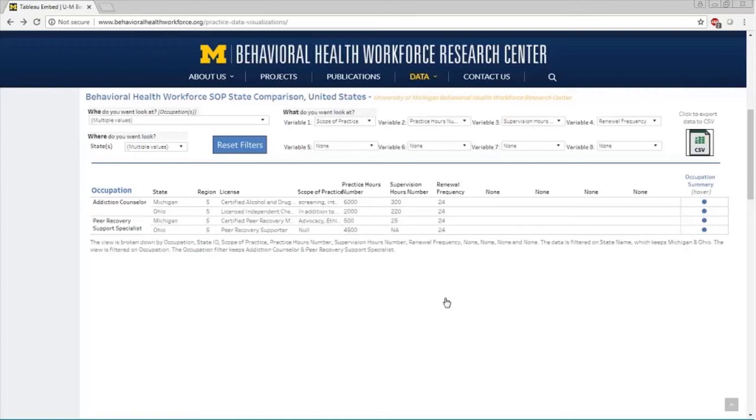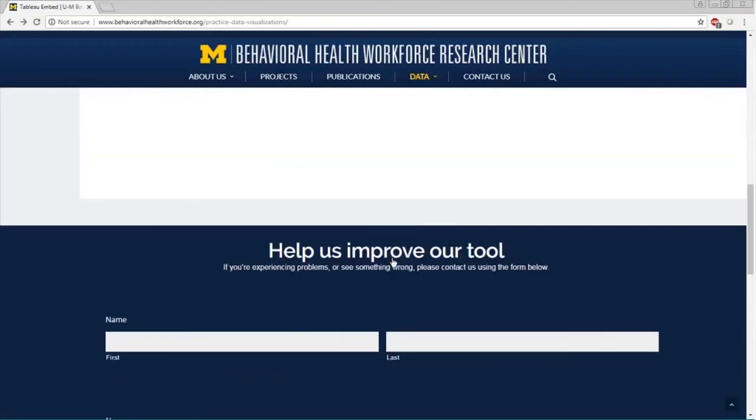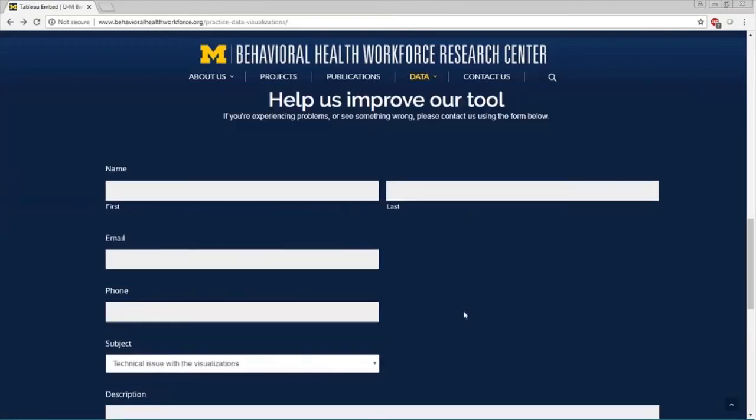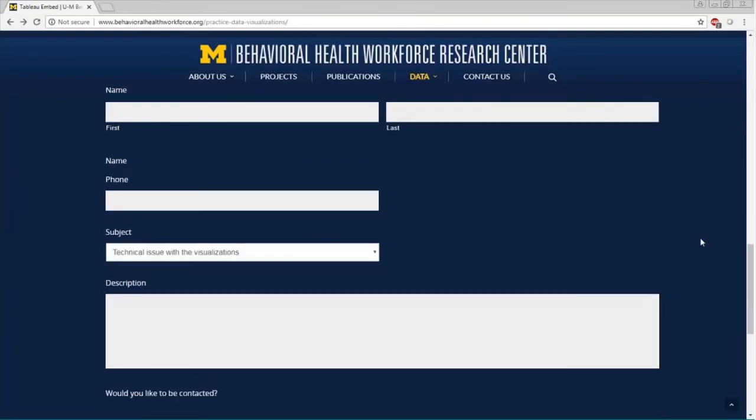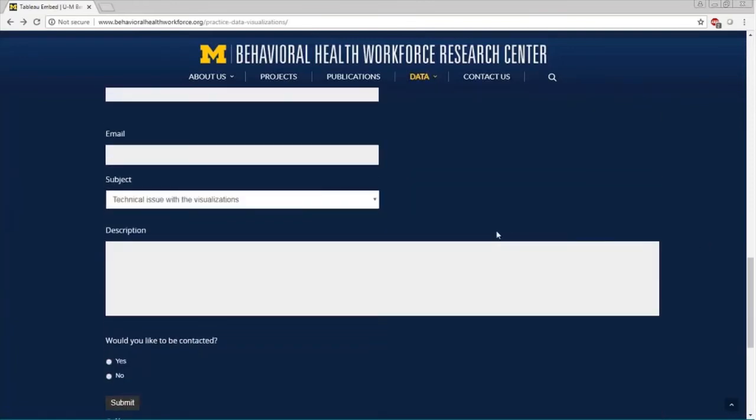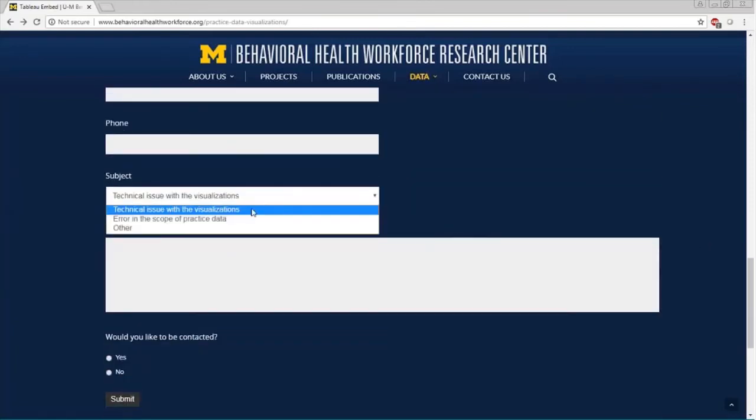We wanted to make this available to anyone for their research needs. Well, let's say, because this is 2016 data, you're noticing a discrepancy. In your state, you know that one of these numbers is wrong. Well, scrolling down below the tool, either of the tools, shows the Improve Our Tool form here, with your name, email, phone number, which subject, either you're having a problem with the visualization or there's an error in the data, or other.